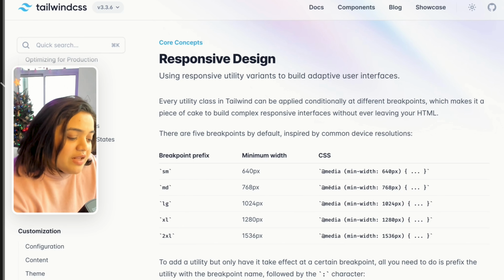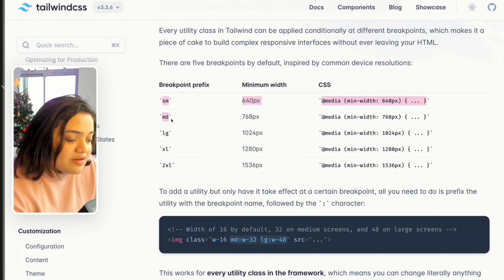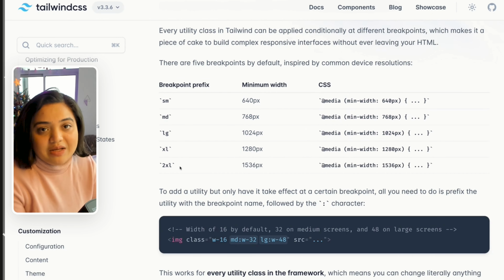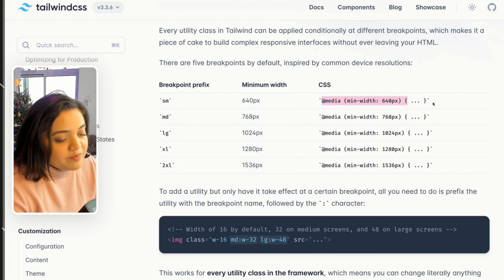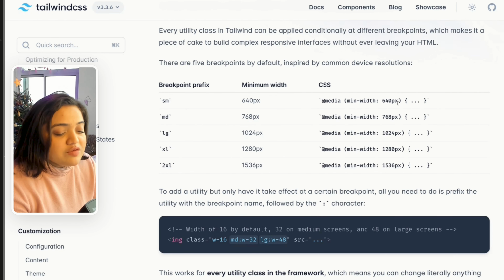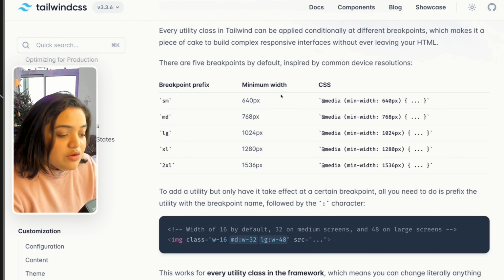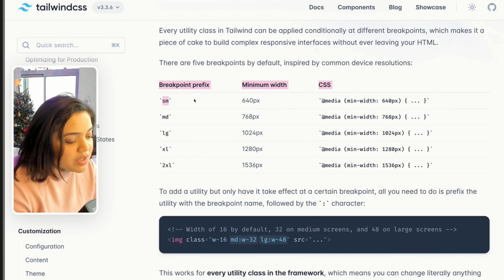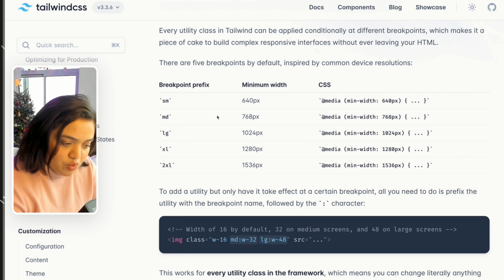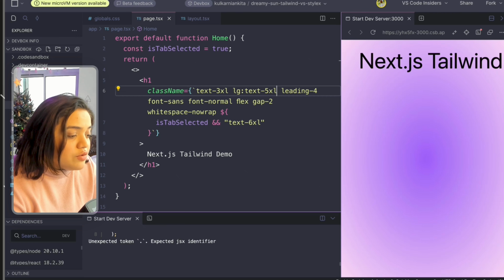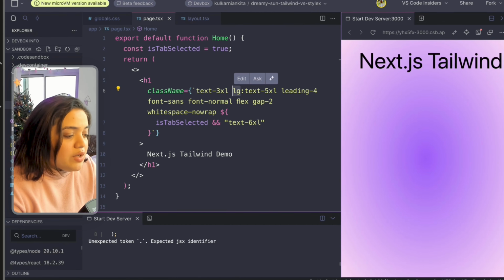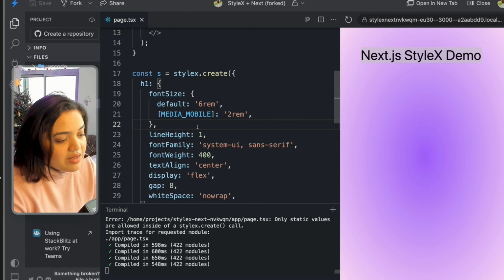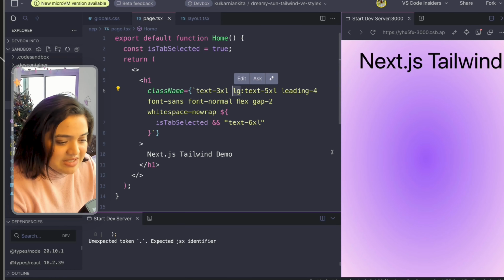Now, if we head over to the Tailwind documentation, these are the different breakpoint prefixes that we can pass in. And since Tailwind does go for min width, that means it needs to be a minimum of 640 pixel, 0 to 640, and then it will be a small breakpoint, otherwise medium, and so on. So all we need to do in Tailwind is add a prefix, which is a lot simpler compared to adding an object and then defining all the media queries here in StyleX.